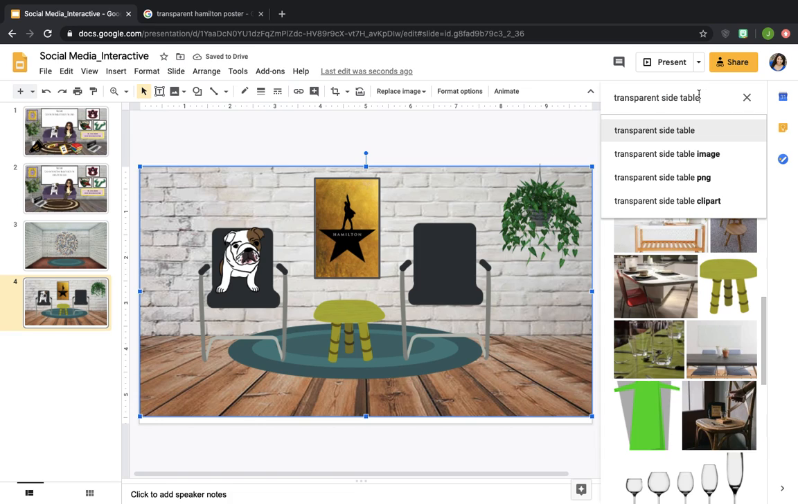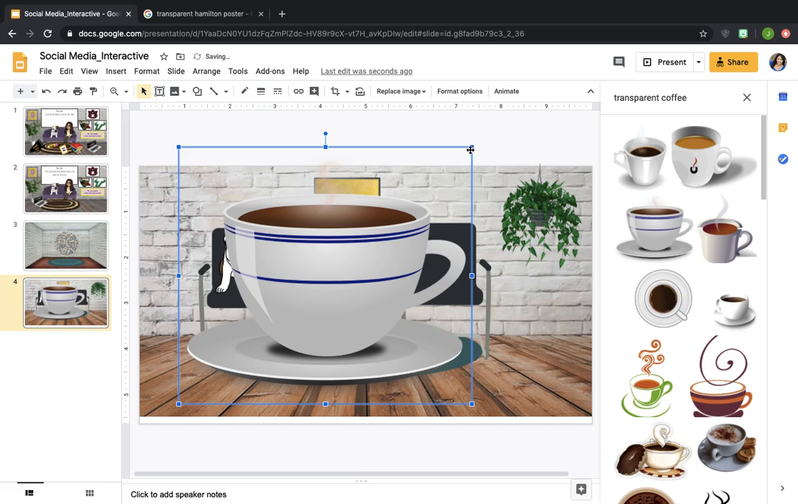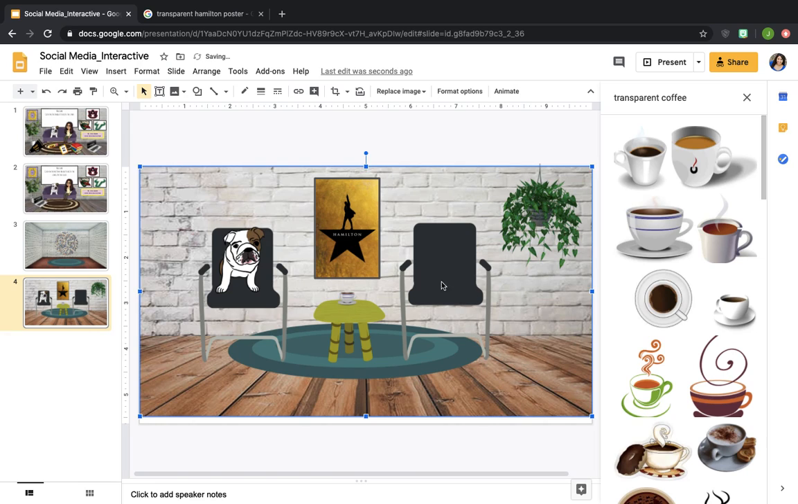So now I'm going to put in the Google search transparent coffee, because I love coffee and I drink coffee every single day, and I want to add a coffee cup. Well, that's a massive coffee cup, even though I would probably drink that. So I'm just going to make it a little bit smaller for this Bitmoji space and add it to my coffee table here, which looks nice.